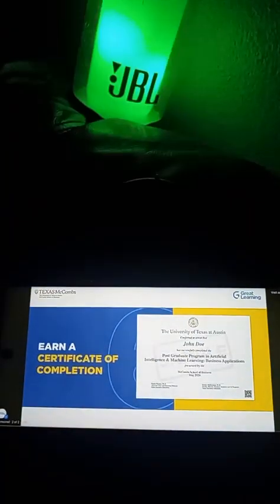Showcase an industry-ready e-portfolio with a substantial body of work. Earn a competitive certificate of completion from the University of Texas at Austin. So this is the second time I showed you a phone, and so now this is a totally different phone.